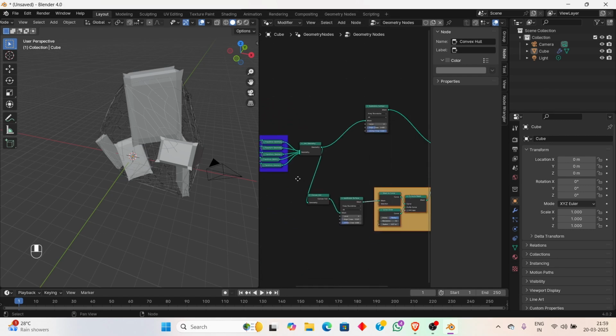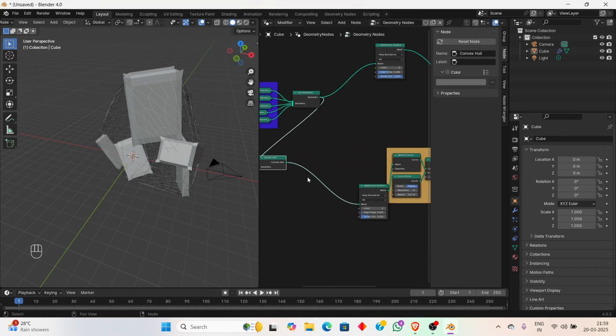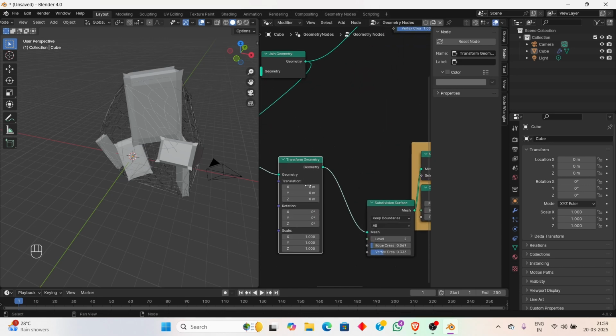So you can apply some transformation geometry in here, in the middle of them. Shift A, search. I'm just going to transform geometry here. I'm going to transform something like this. You can play with this, like transform the net.